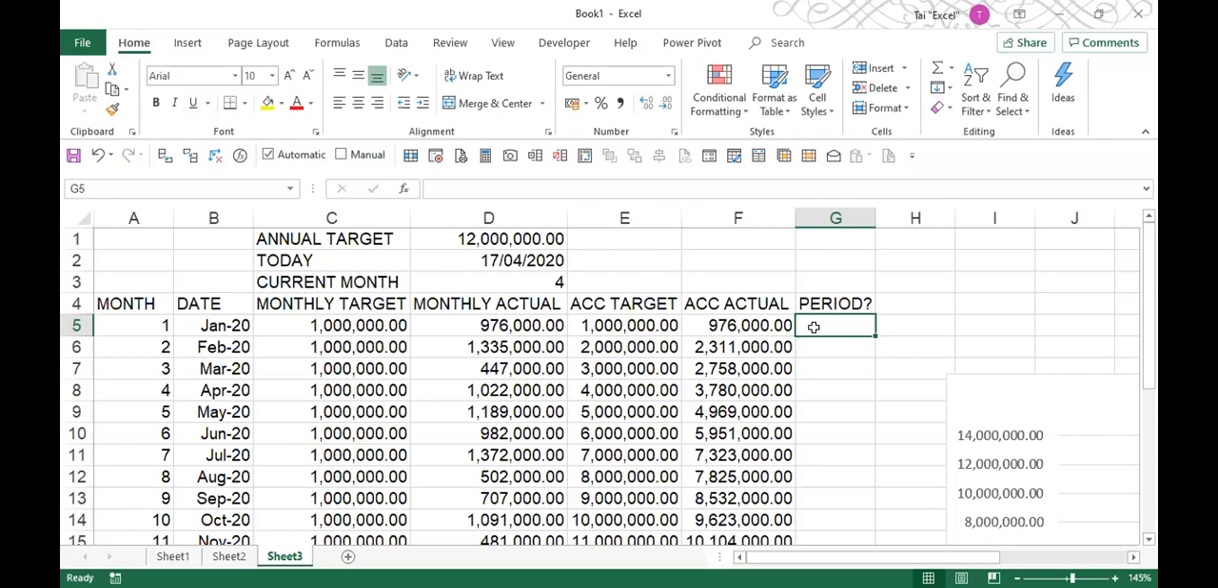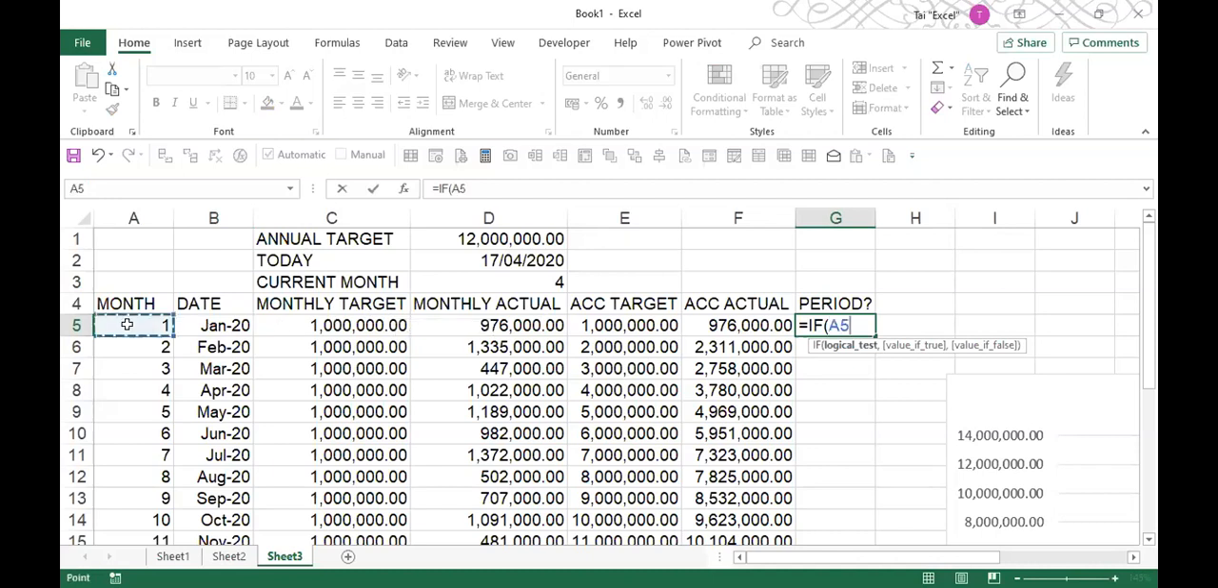Okay. Now I want to show some indicator whether it's past, present, or future. I will just equal IF the month number here is equivalent to the current month. I need to refer constantly to the cell D3, so I press F4. F4 locks the reference on D3, so it doesn't change whenever we move somewhere else. So comma, when they are the same, I will use the number 0.